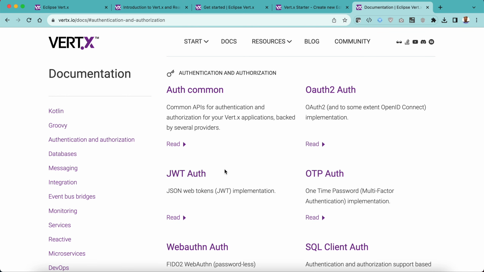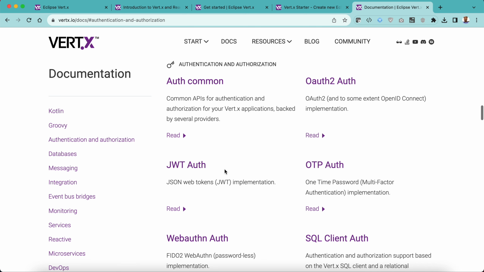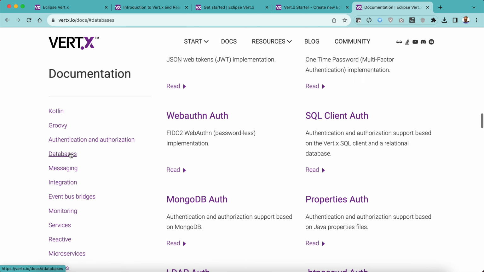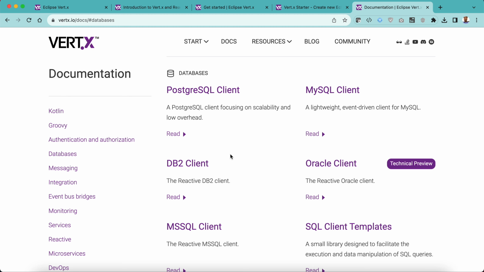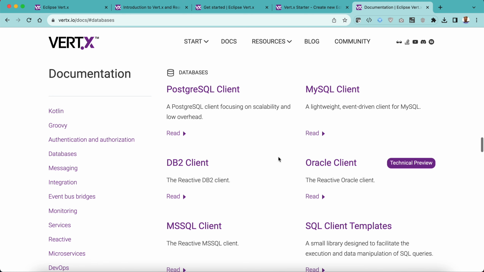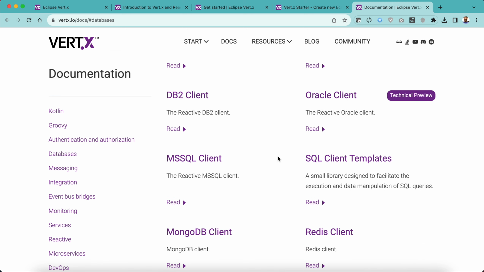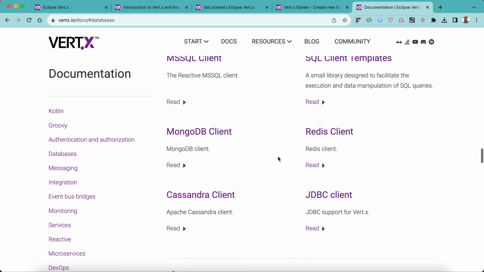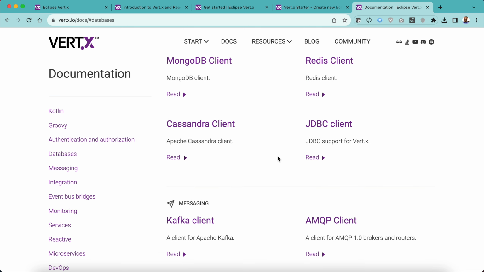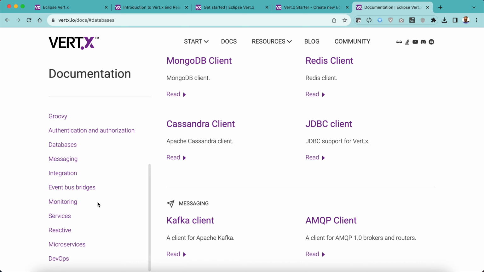And this is the best thing you might be looking for: authentication and authorization for your applications. There are also different modules provided by Vert.x to integrate with your respective databases. You have support for Postgres, MySQL, DB2, Oracle, MS SQL, SQL client templates, MongoDB, Redis client, Cassandra, and the rest of the things.